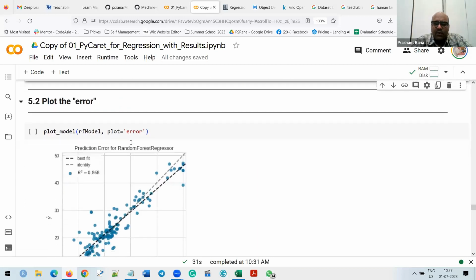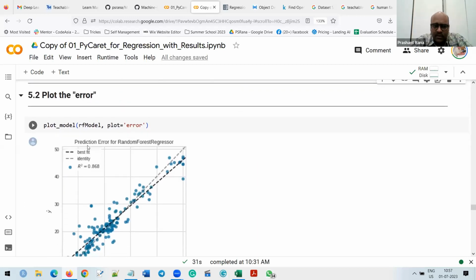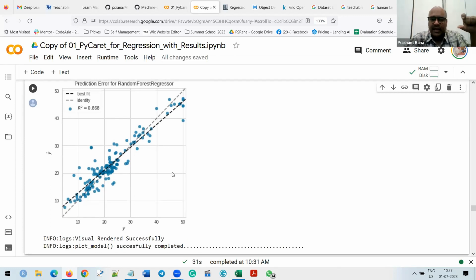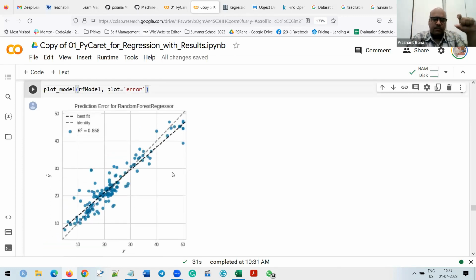Next, let's suppose I want to plot the error plot. So there is a function with the name plot underscore model. Just pass the model name and change the parameter to error. So that will create the error plot. You can use this plot in your research paper, PPT, presentation, and even in the thesis also. That just shows the performance of the model.